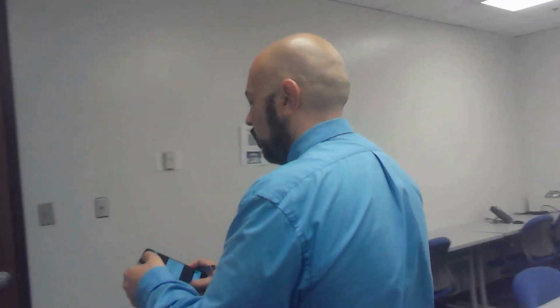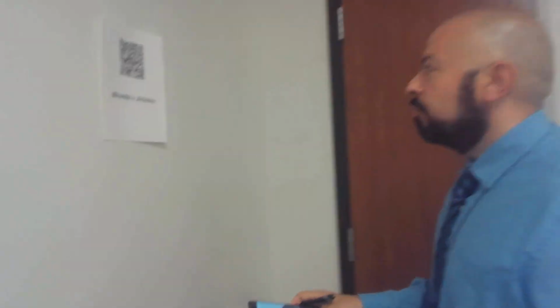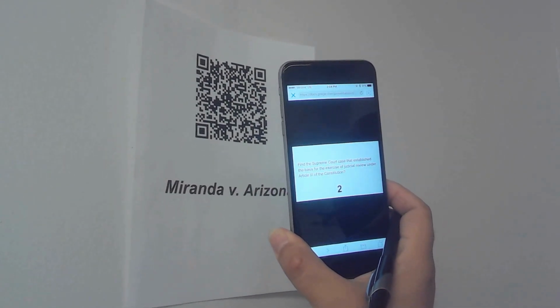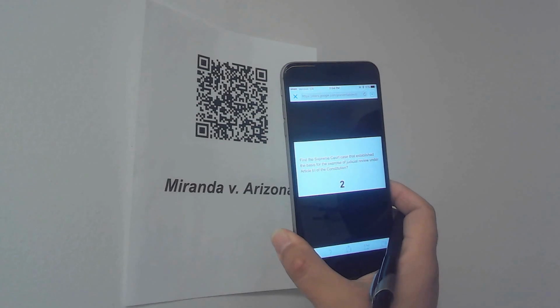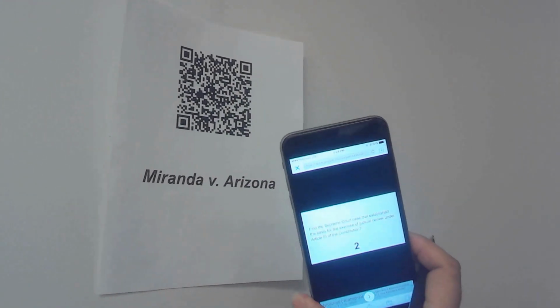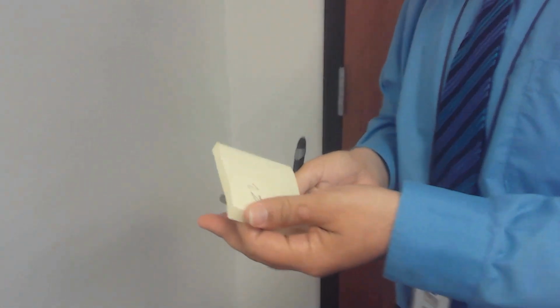Let's see it there. Oh, here it is, right over here. Okay, so I'm going to go ahead and go to Miranda versus Arizona, scan that one. And it scanned it very quickly, and it goes to my next clue, which says, find the Supreme Court case that established the basis of the exercise of judicial review under Article 3 of the Constitution. And it's got the number 2 underneath that. So I have Z2, and this one's telling me to go to the judicial review case, which I know is Marbury versus Madison.